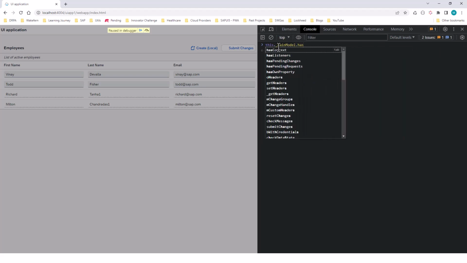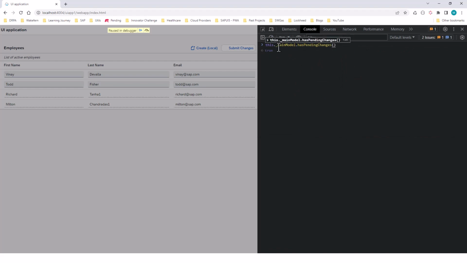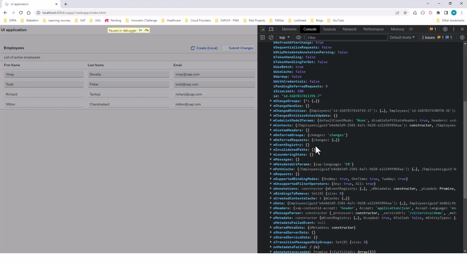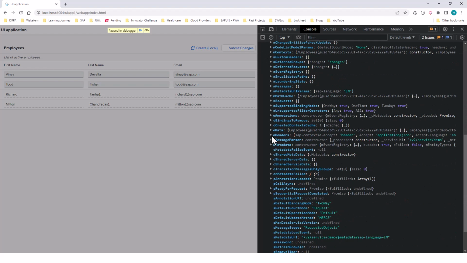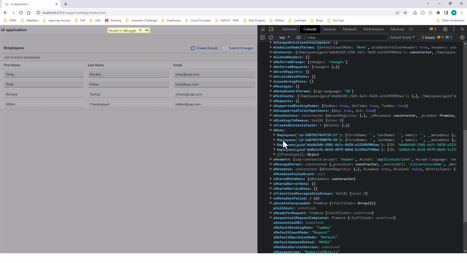If I look into my main model, let me say has pending changes, and it should have pending changes because we added 2 new rows, so it is coming as true. And if I look at the main model itself, and go into the OData property right here, you see that there are 4 rows, and these 2 rows have a crazy ID, primary key, because this is created locally on the SAPUI5 application. It has still not been resolved yet, but you can see that it has these 4 rows. These 2 rows come from the database. These 2 are the transient rows that I was talking about.